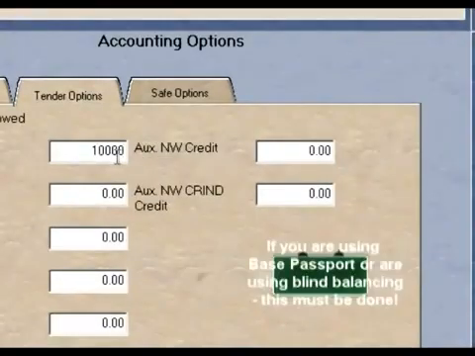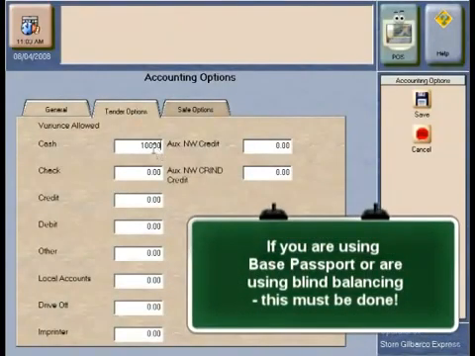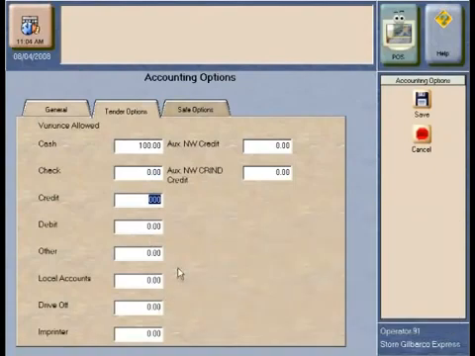We recommend you put an amount that is large enough to allow your cashiers to have some variance in their tills so that their till report will print when they close. The cash value can go up to $999.